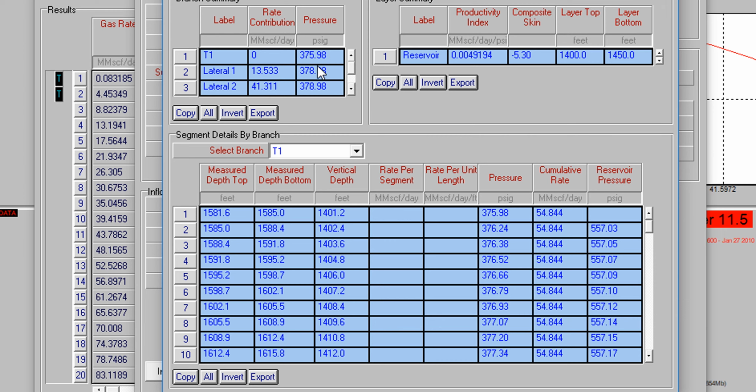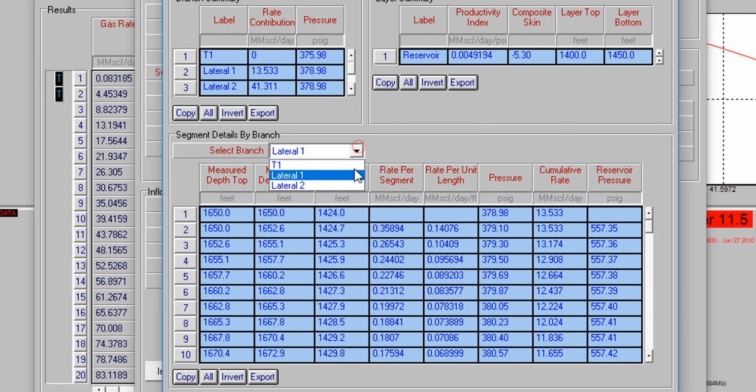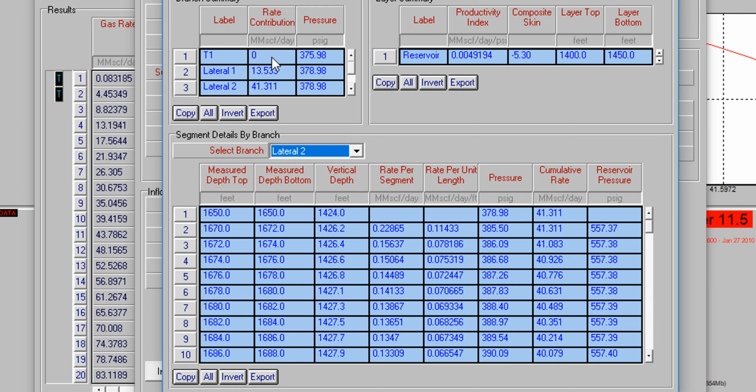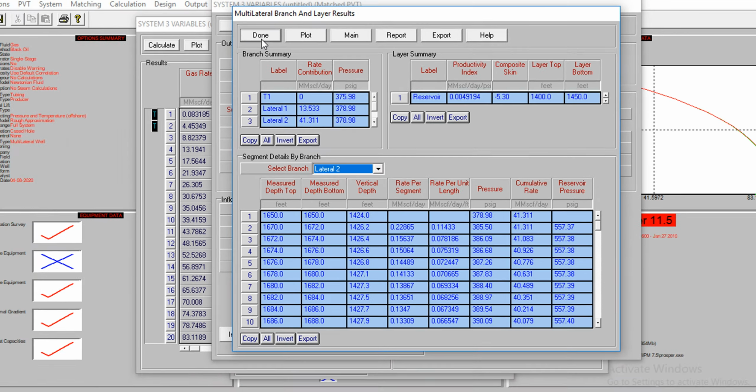And this is the pressure drop from the different laterals, and this is the reservoir, the layer summary, and all that. You get a lot of details from here, and you can select this to look at the segment details by branch. So the first one is 41, which is our pipe, the pipe that links the tie point to the group, the junction. Then lateral 1, lateral 2. So just play around with this and look at what's happening. So that is our tutorial.